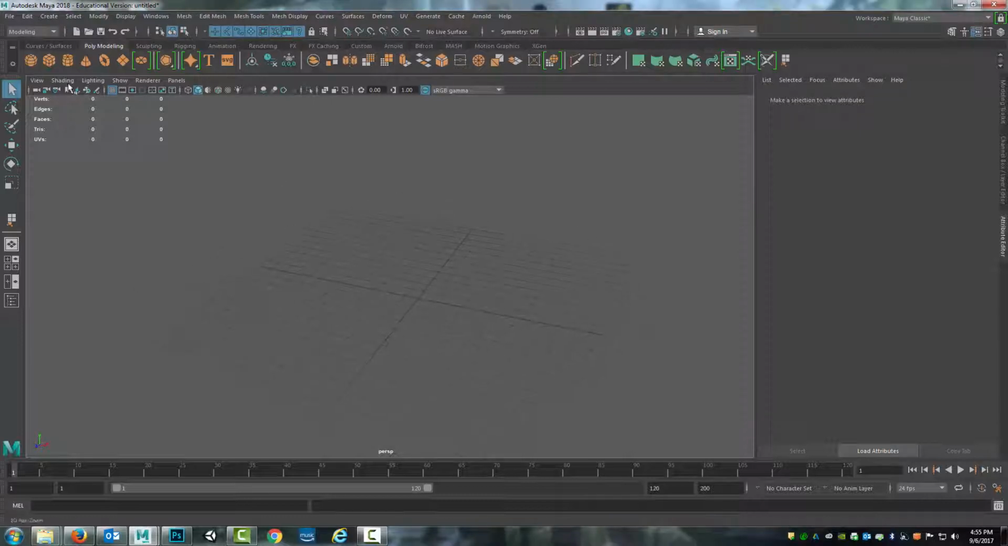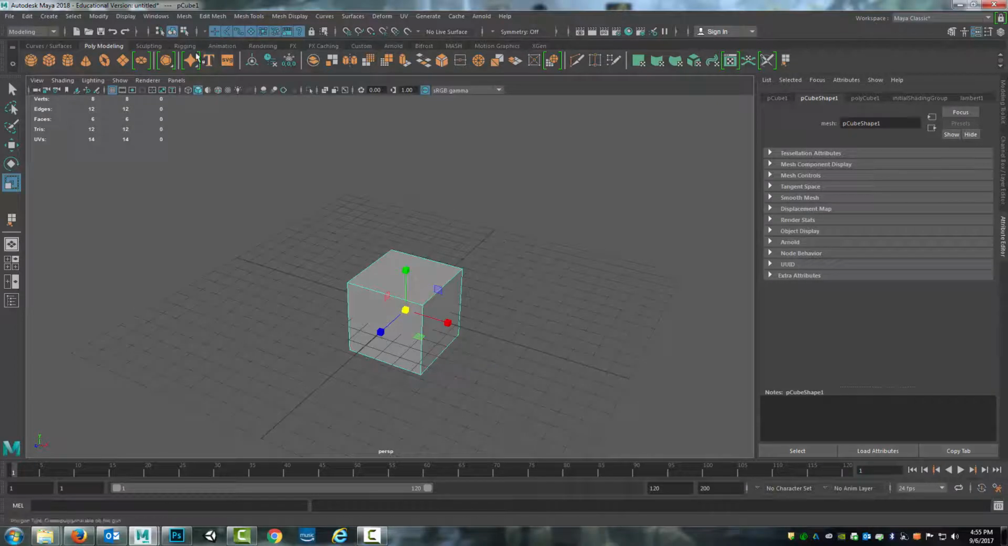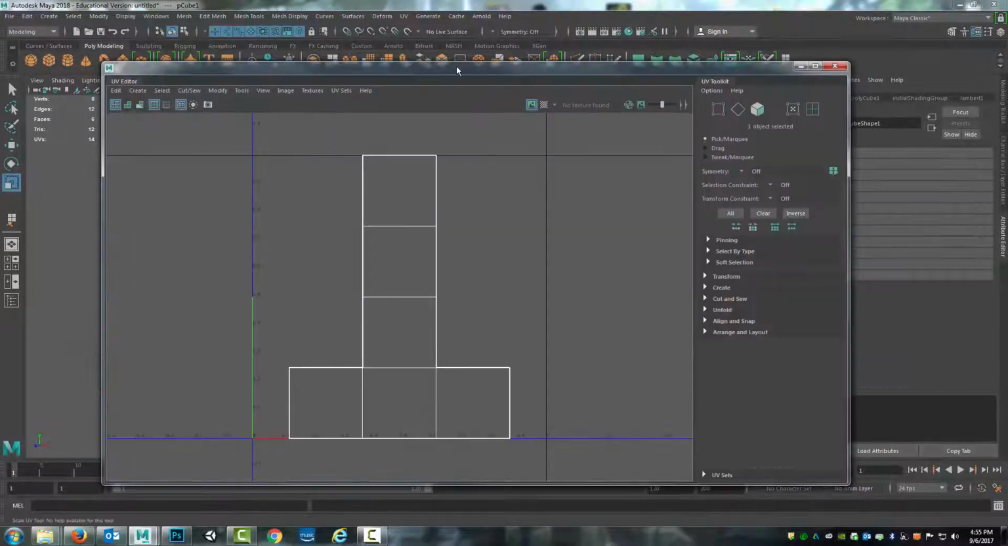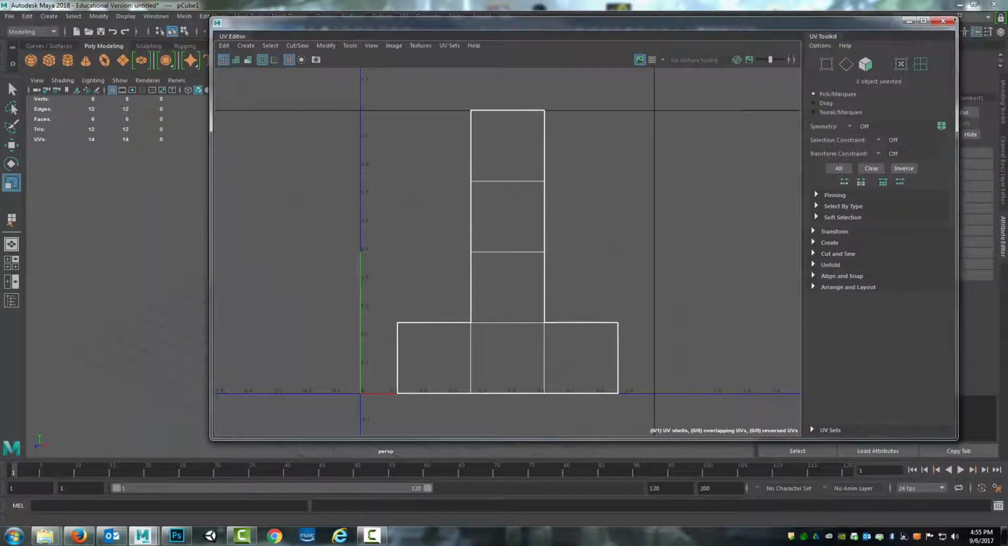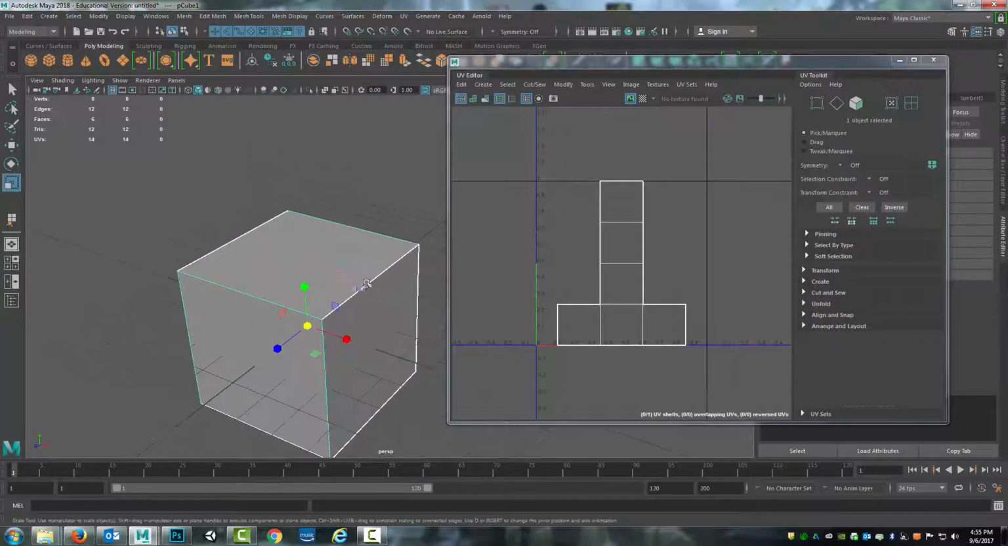So to begin with, I'm going to create a primitive. So I've created a cube. And to see the UV map, what I can do is I come up to Windows, Modeling Editors, UV Editor. Now what this UV map is, it's the 2D representation of this 3D model.